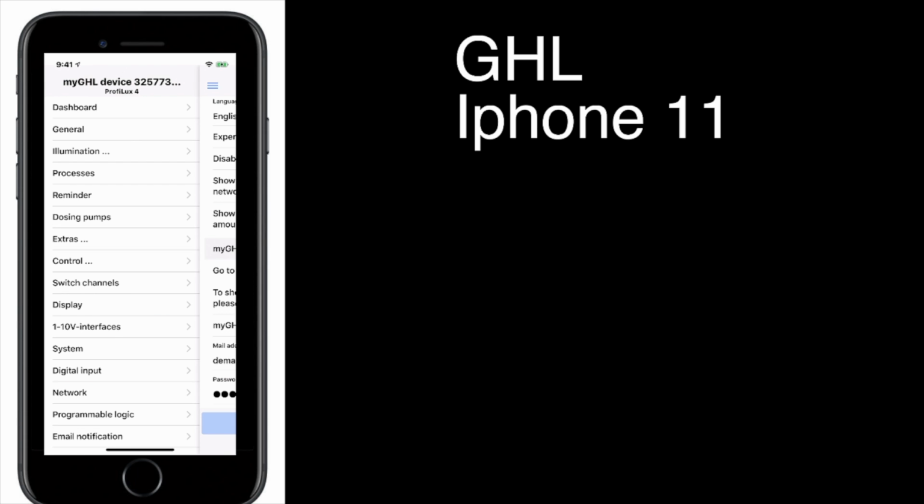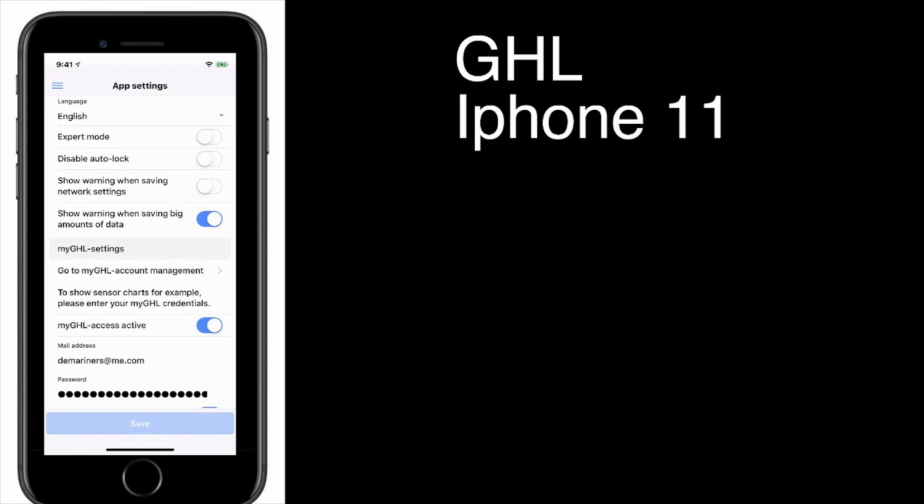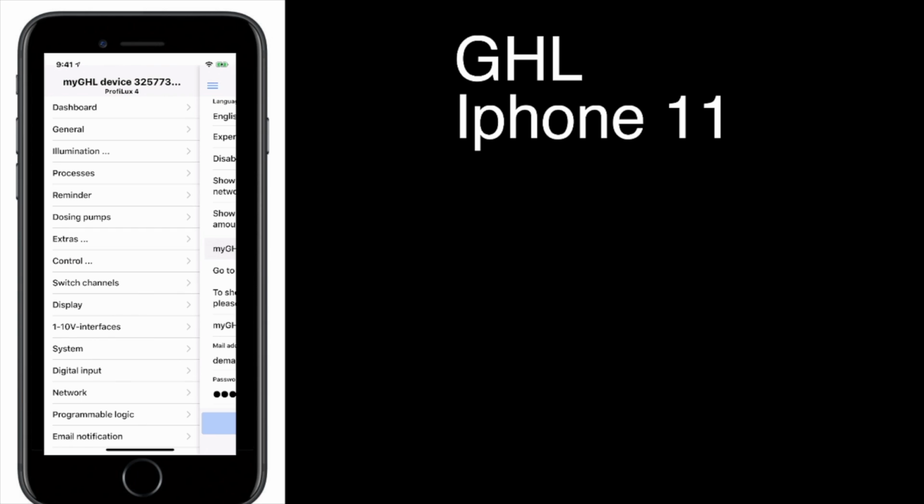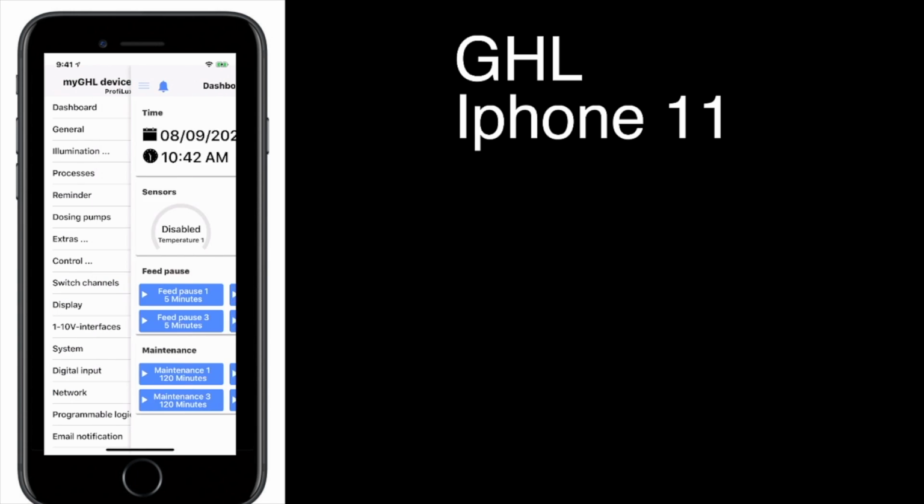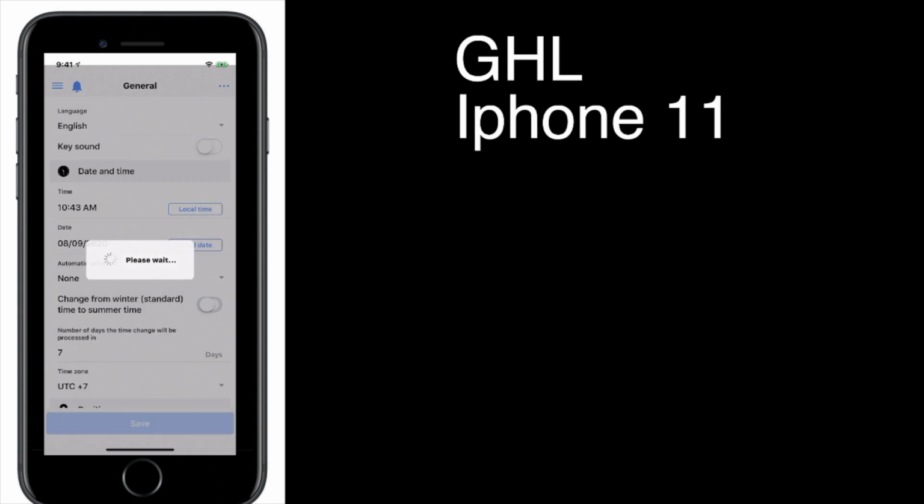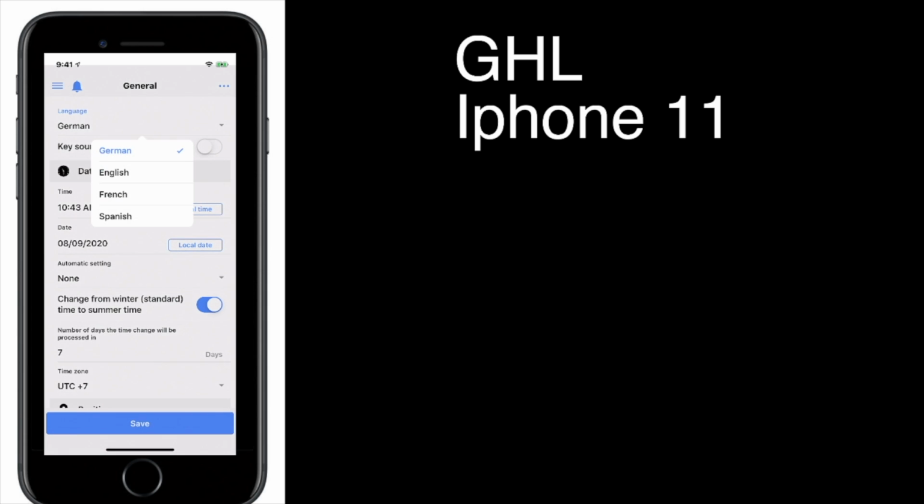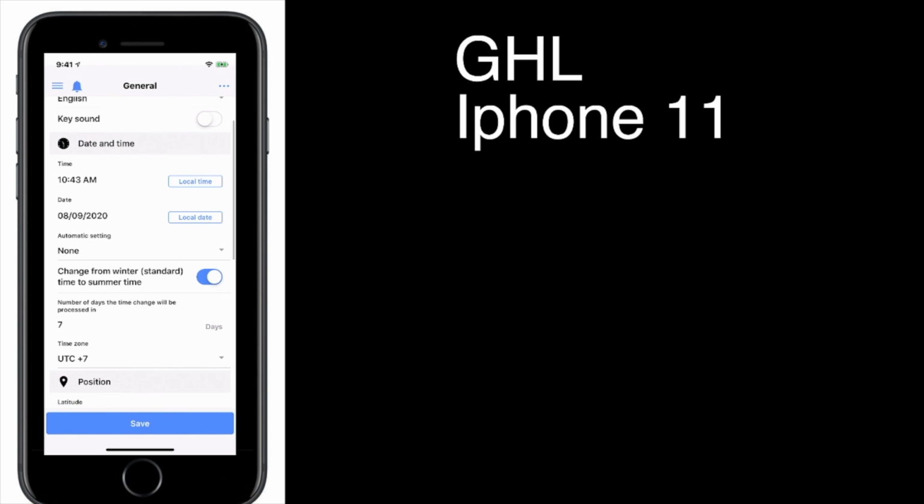So let's go through some of the basic setups that you're going to want to do when you first get this guy going. So you hit the lines on the top there, and if you hit dashboard, that'll get you to your dashboard. You're going to want to go to general. That's going to be your first thing you want to do. Now, out of the box, it's set to German. So the recommendation here in the United States, of course, would be to set it to English. The key sound is just if you want to hear sounds as you click on things. This is where you're going to set the date and time.